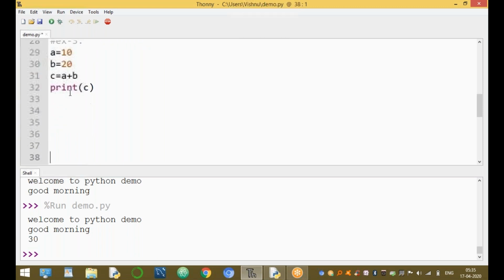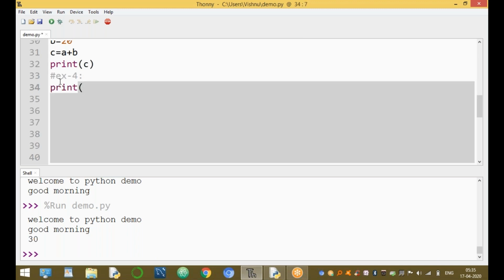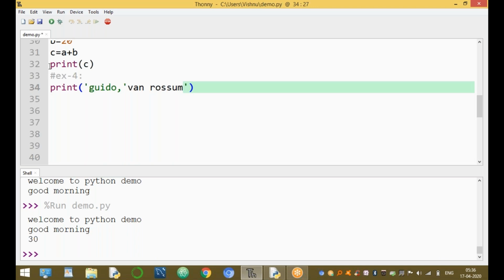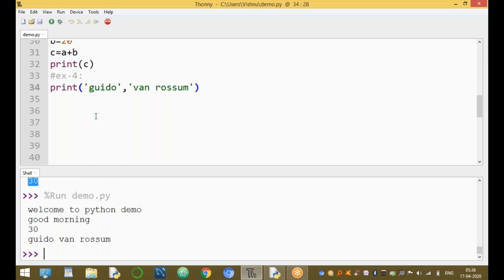One more example, example 4. For example, print of Guido Van Rossum. Here it prints the values, separated by commas. The values Guido, Van, Rossum are printed in only one line.